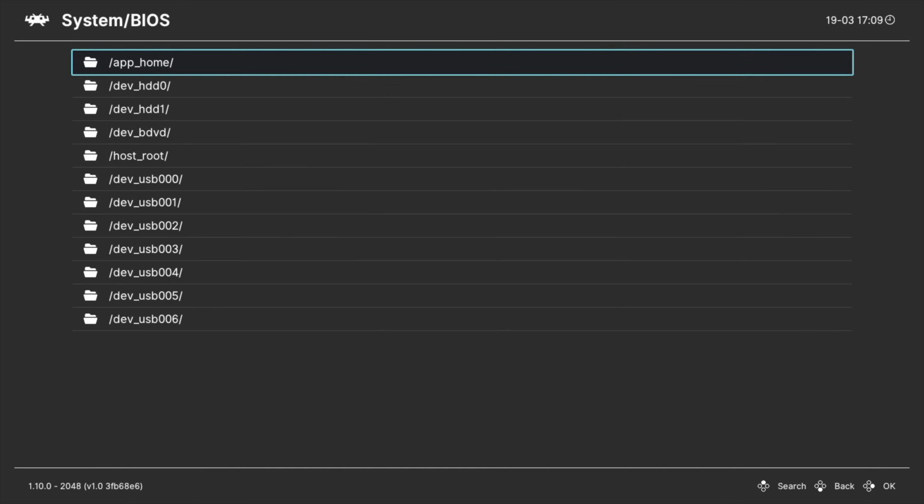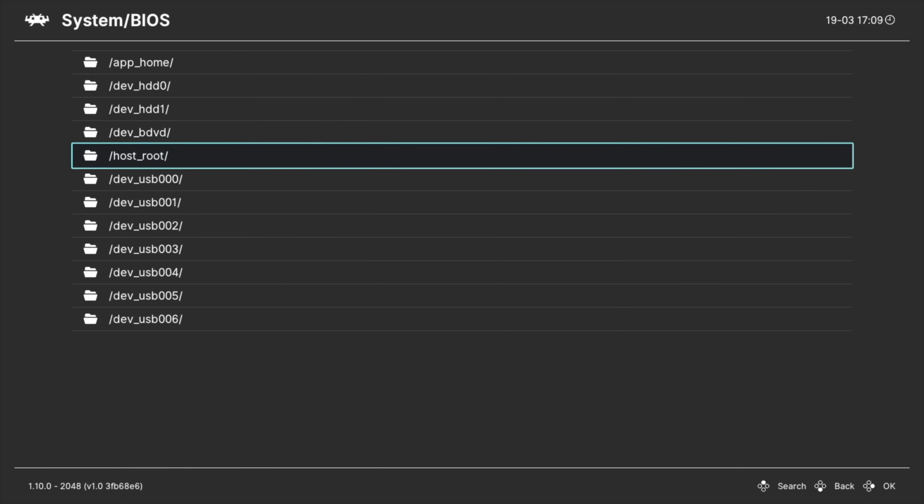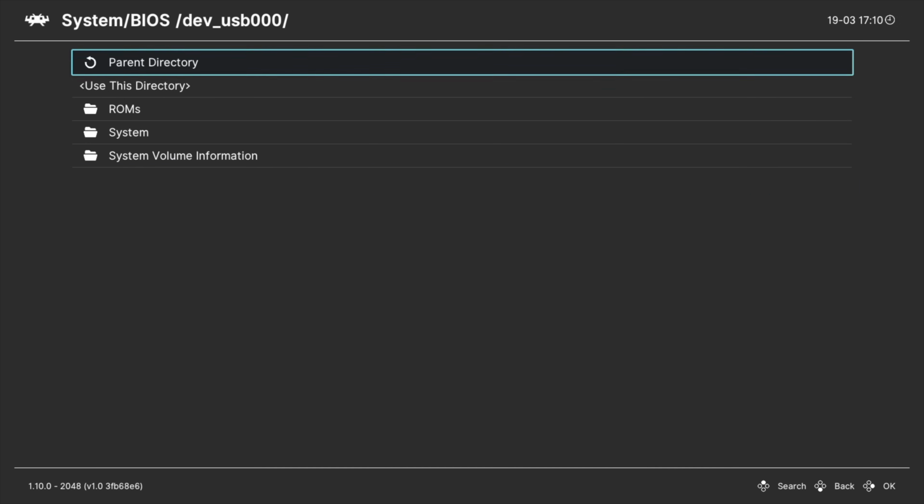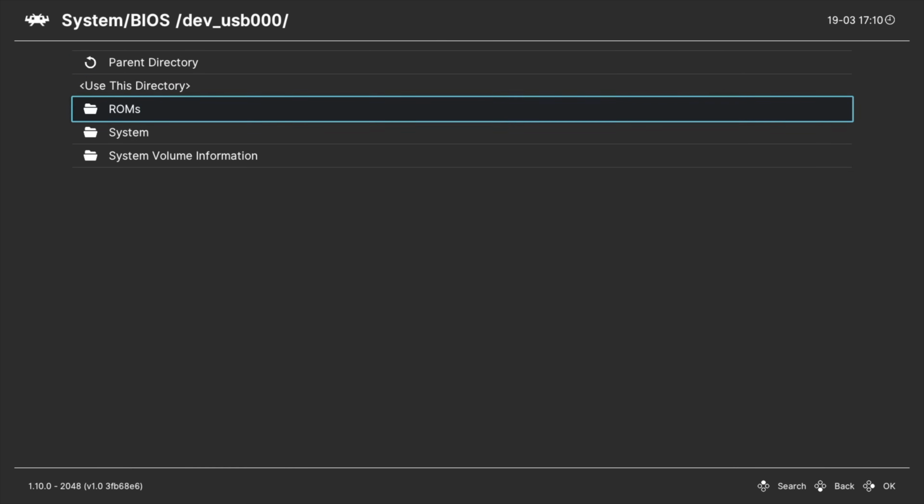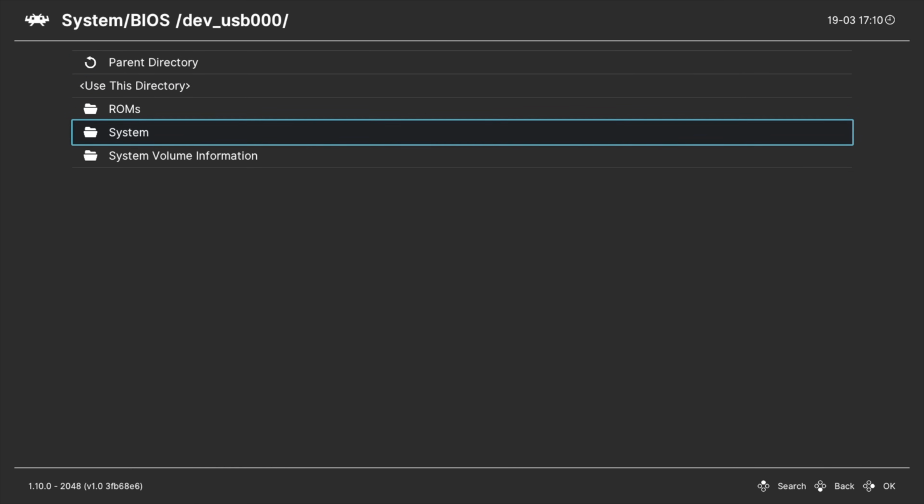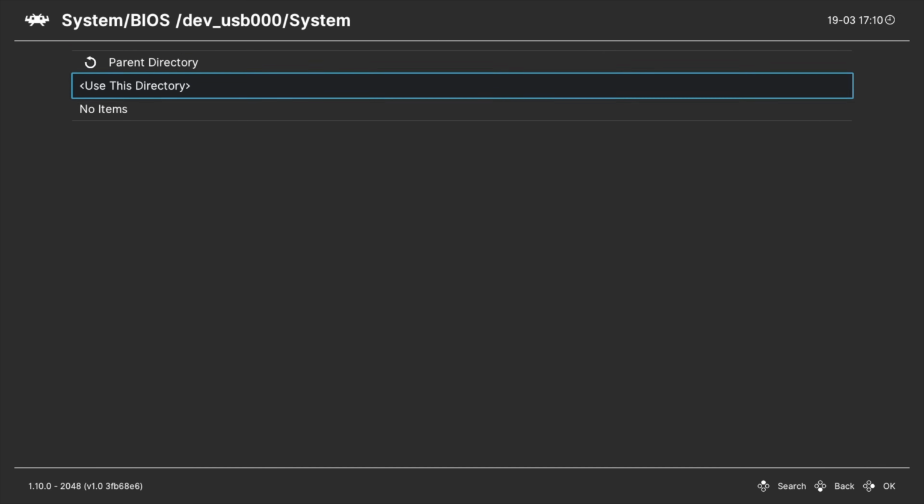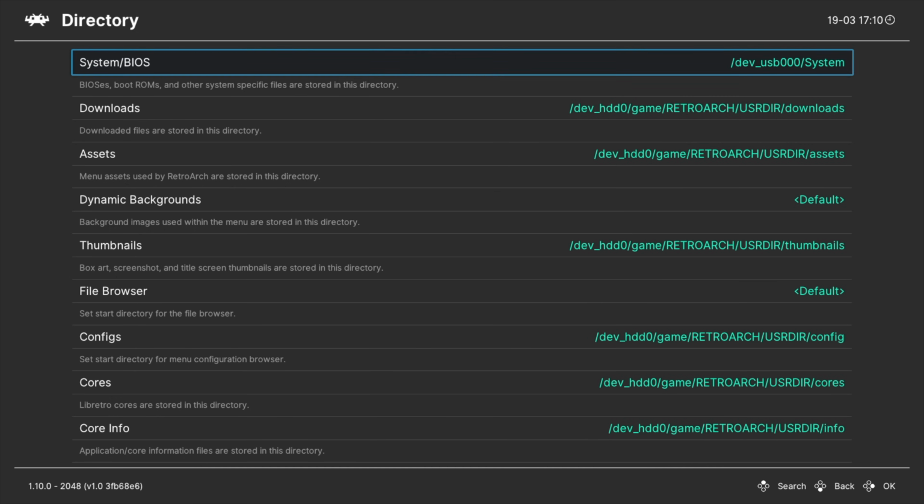You'll be taken to a list of storage locations for your PlayStation 3. In this instance, you want to use USB storage. Scroll down to Dev USB 000 and select it with the X button. Locate the folder that contains your system BIOS files. In this case, wait for it, it's System. Scroll down to it and select it with X. From the list of choices that appear inside the submenu, highlight Use this directory with the D-pad and select it with the X button.